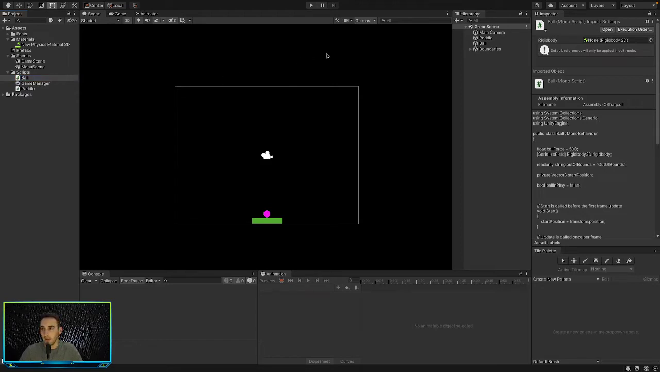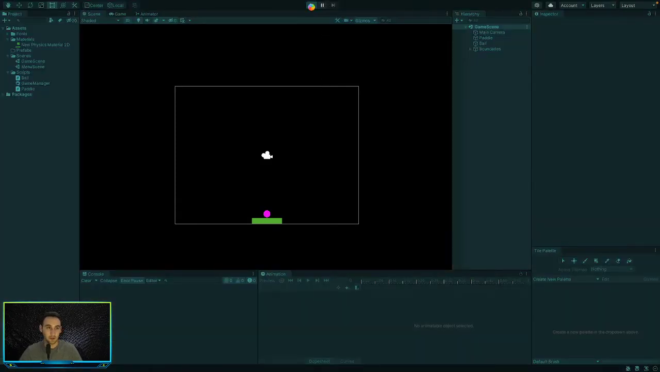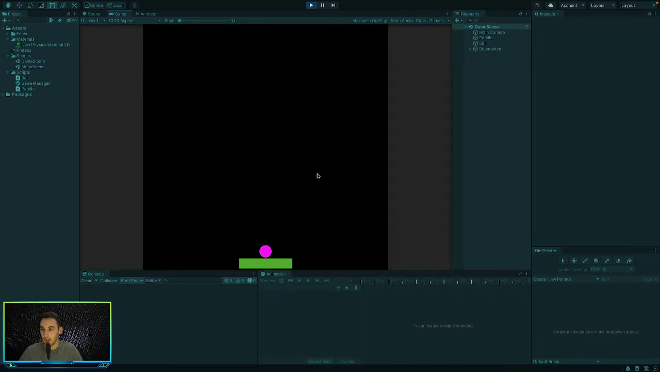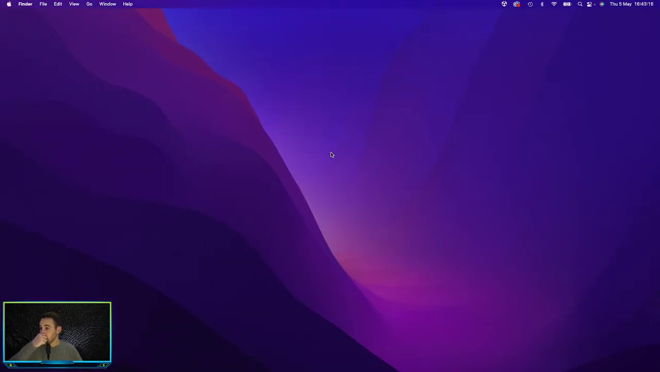So if we go and play our game, let's just make sure that everything works and it's where we left off yesterday. So we've got our paddle and our ball. We can move our paddle from left to right using the arrow keys, and if we press space our ball starts moving up and we can bounce the ball off the top of the screen and off of the paddle. And if we miss the ball and it goes down, it gets destroyed out of the scene. So that's working perfectly. So that's all we did yesterday. Very simple. So let's move on to today's video.